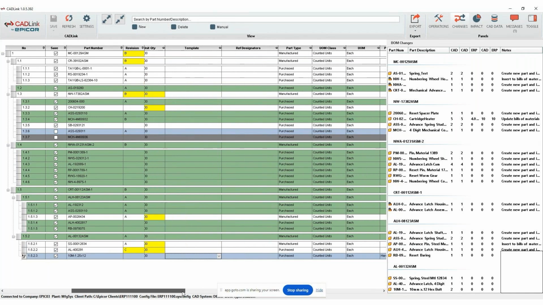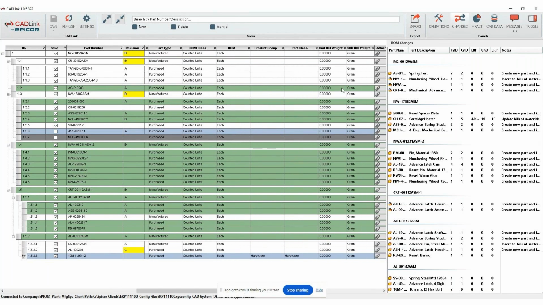Moving further to the right, we have some Kinetic specific fields, such as part type, unit of measure class, unit of measure, product group, part class, etc. So these are fields that will typically be required in Kinetic whenever you create a new part, or will be required for a bill of material or part information. So CADLink gives the engineer or the user the ability to verify that data and also specify that data for any of these new parts as well.